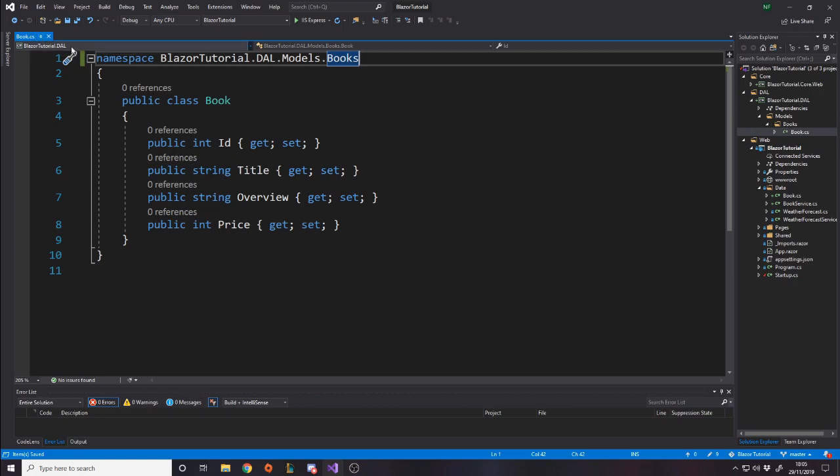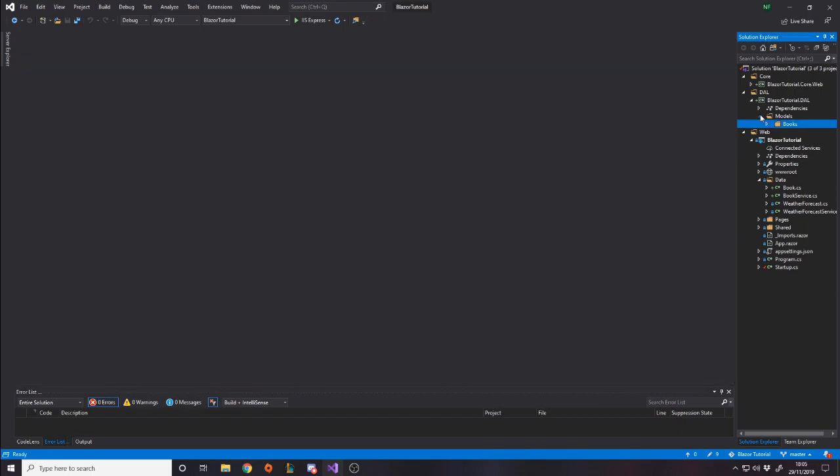Maybe you want to add a library, right? Or something along those lines. It's up to you. For now, we're going to go with this. So we close it. And that's all we really need to do in DAL, to be honest. It's just storing the model.